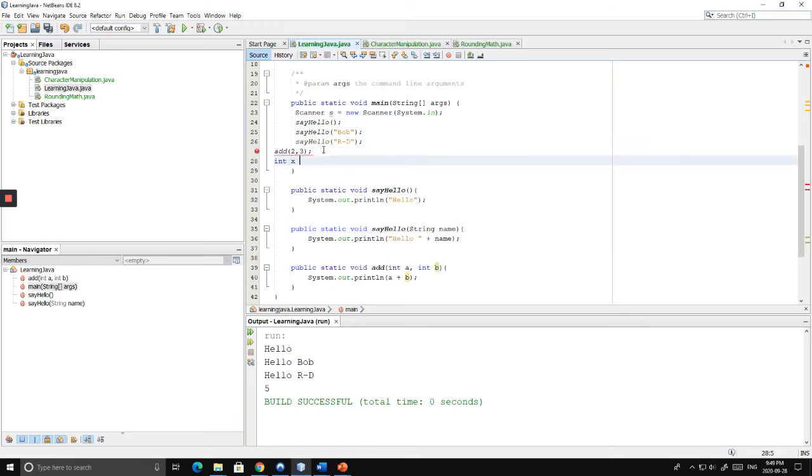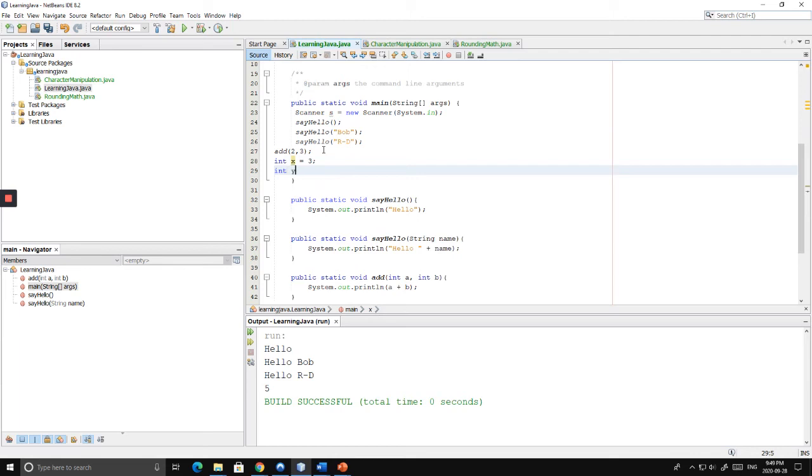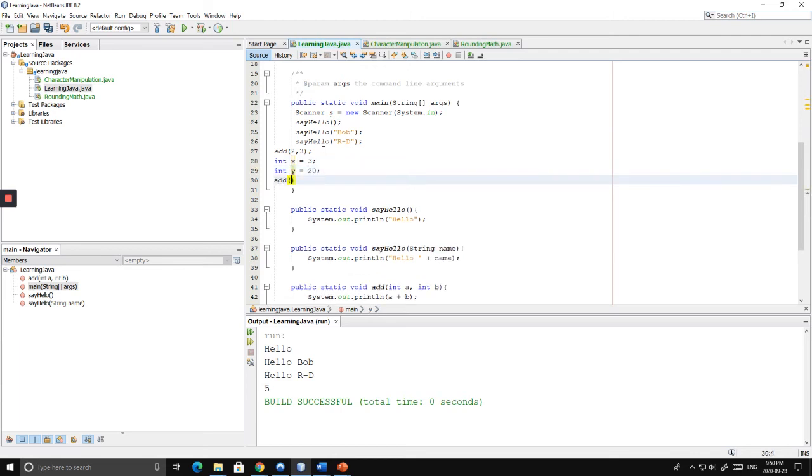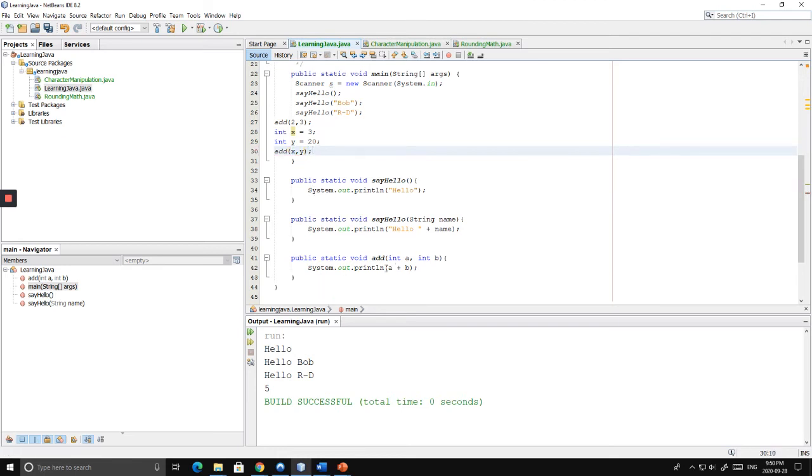So for example, I could do int x equals 3, int y equals 20, add x, y. Where do x and y go inside this method? Well, x becomes a, and y becomes b. When you pass these things into the method, it's like making a copy. It's called passing by value. And so you're not actually changing the variables x and y in there. If I said a equals 2 down here, this isn't going to actually change what's happening out here. What happens inside the method stays inside the method.